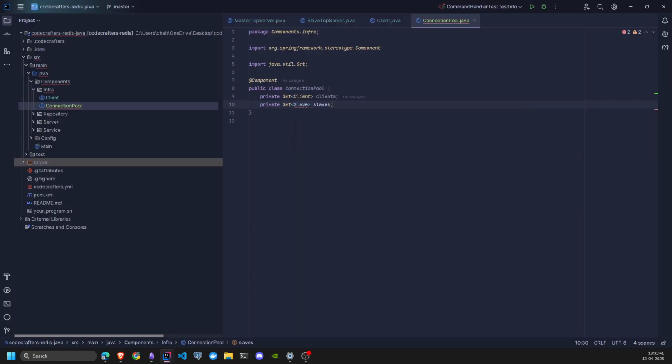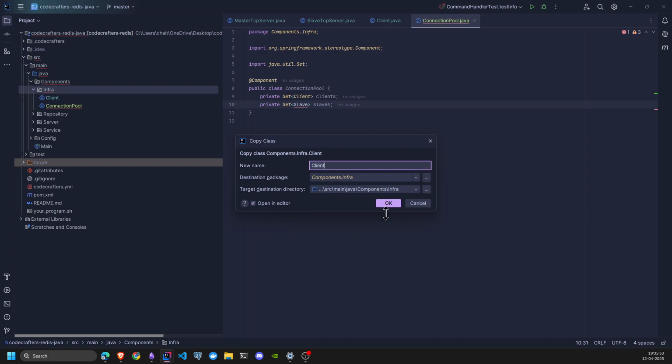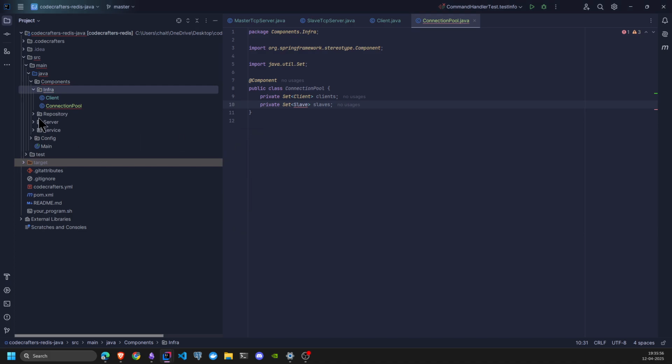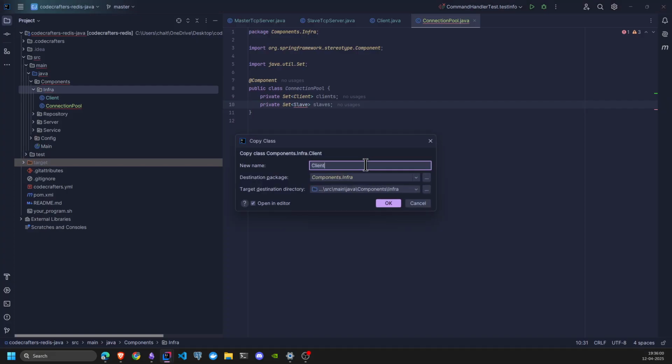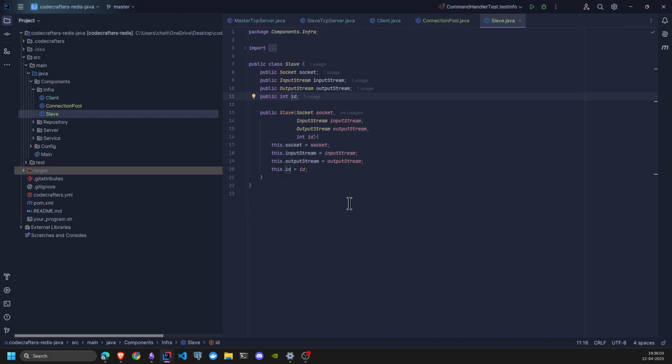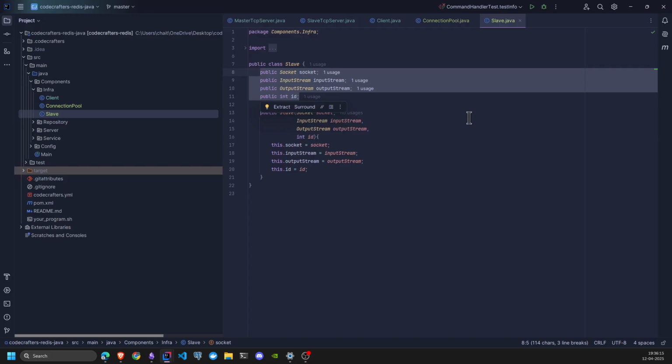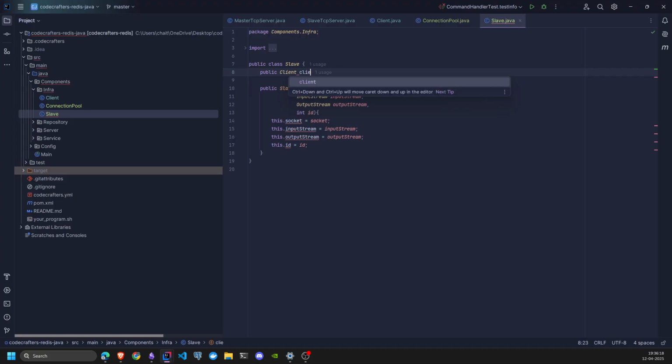But wait a minute, we don't have a slave class yet, right? We only have client, and we need another class that will represent a slave, and it's essentially going to be a client but with additional properties. So I'll just copy and paste the client and rename it to slave. In the slave class, instead of all this, I can just keep a client, kind of like a one-to-one relationship, and I don't even need the ID here. I can simply place the client right here. Instead, let's call it connection.